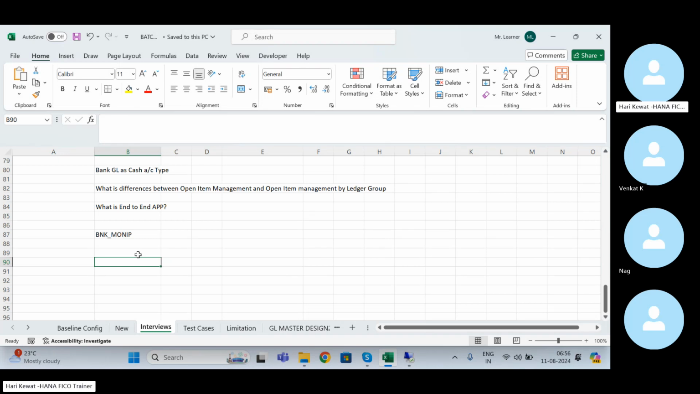I've implemented this enhancement. I also told you there is one more BAdI. Let's say I am running F110. I should not approve my own file. The approver and creator of the file should not be the same. How do I control this? There is one more BAdI I told you. Why are you not talking about all these things?